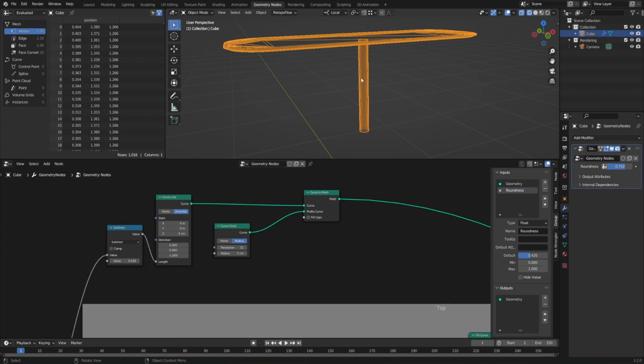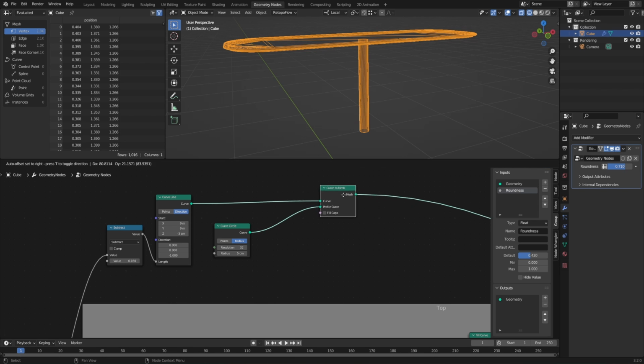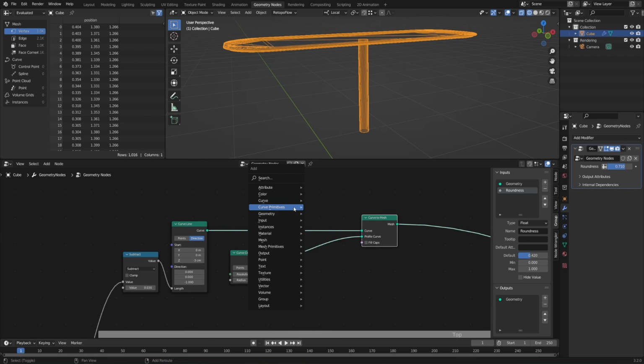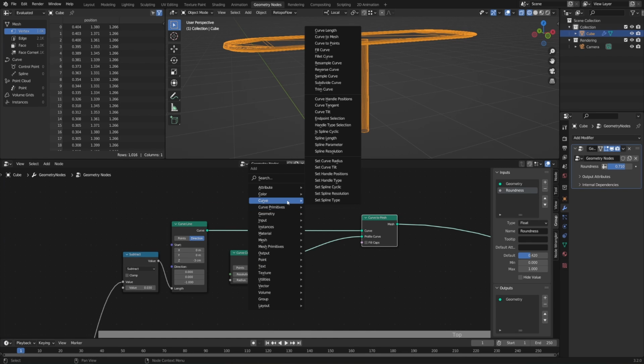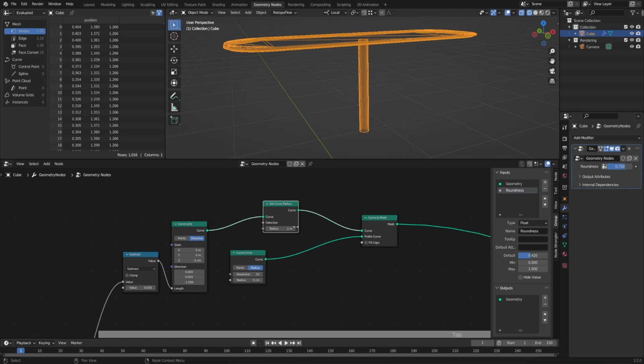Now we might want to change the profile as this goes up and down the curve, but unfortunately we can't change the radius here because it's a circle input, meaning that we can only have one value for everything here. But since it's a curve, we can change the radius along the curve before it gets converted into a mesh. So let's hit Shift-A, go to Curve, and Set Curve Radius. Now we have a diamond socket that we can manipulate.